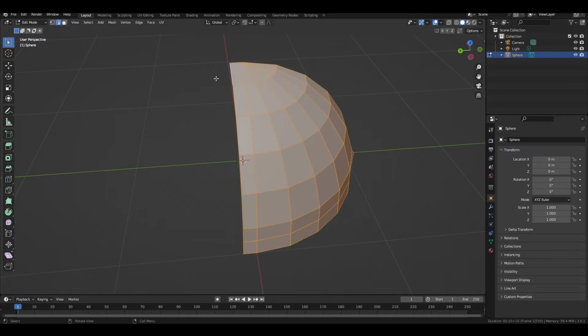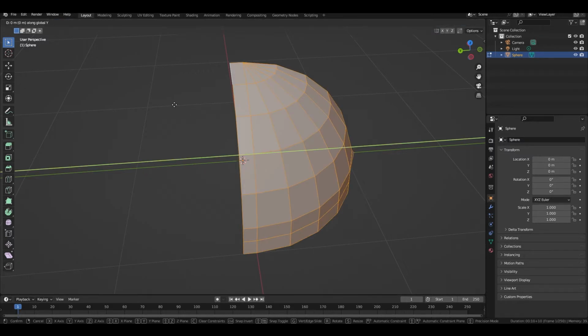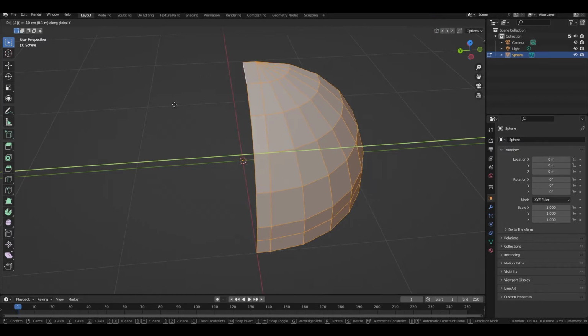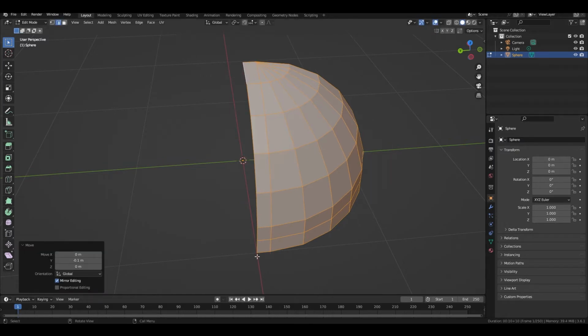So A to select everything. And I just want to line everything back again. So G and Y and -0.1. And you can see we're lined back here on the 0 axis.